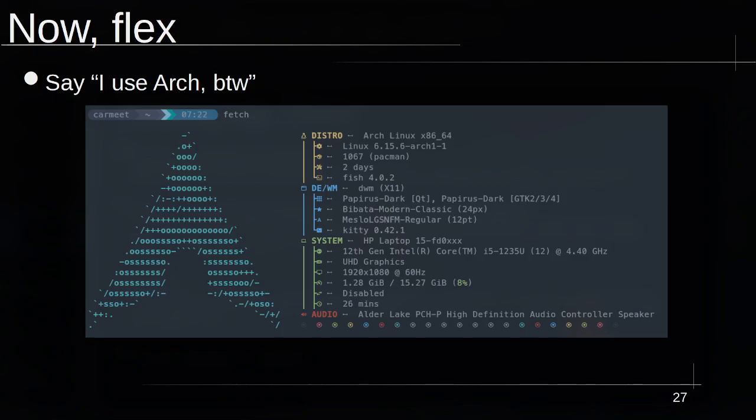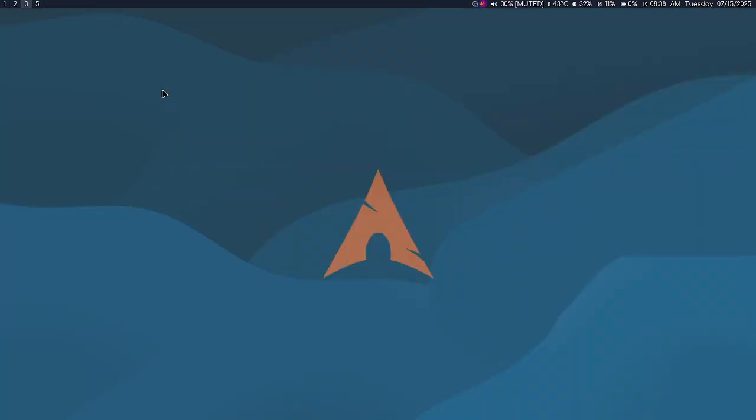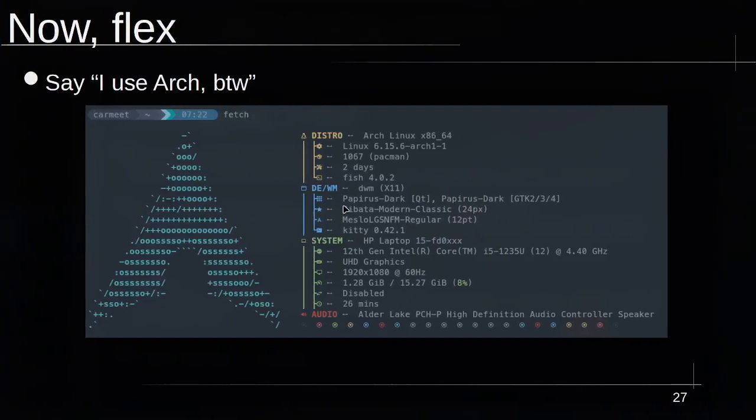Just remember that. Anyway, you can type fastfetch in the terminal and you'd get something like this. I have a custom configuration for it, which is why it looks like this, and you can flex to people and say, I use Arch, by the way.